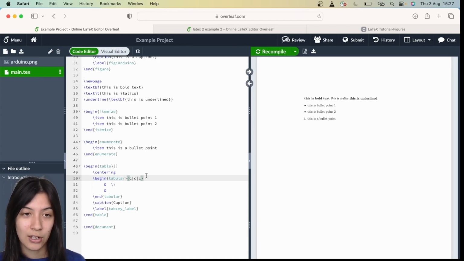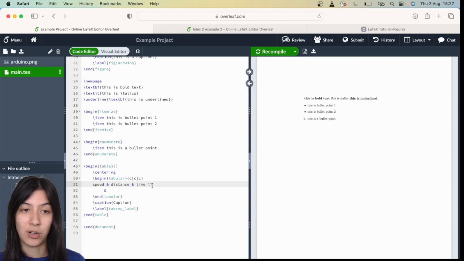In this next line, you're going to see that there's an ampersand symbol and there's 2 backslashes. So the ampersand separator is what separates the columns for the text. So I'm going to have to add another ampersand separator because I'm making a third column. I'm just going to add some titles here. I'm going to put speed, distance and time. There we go. And the double backslash here, just like before, it just adds a new line. So this is what will create a new row in your table.